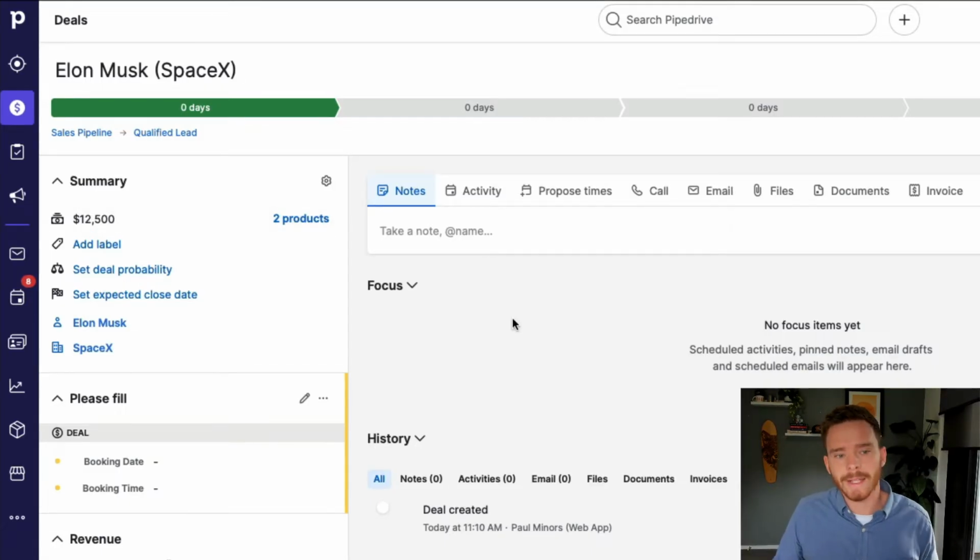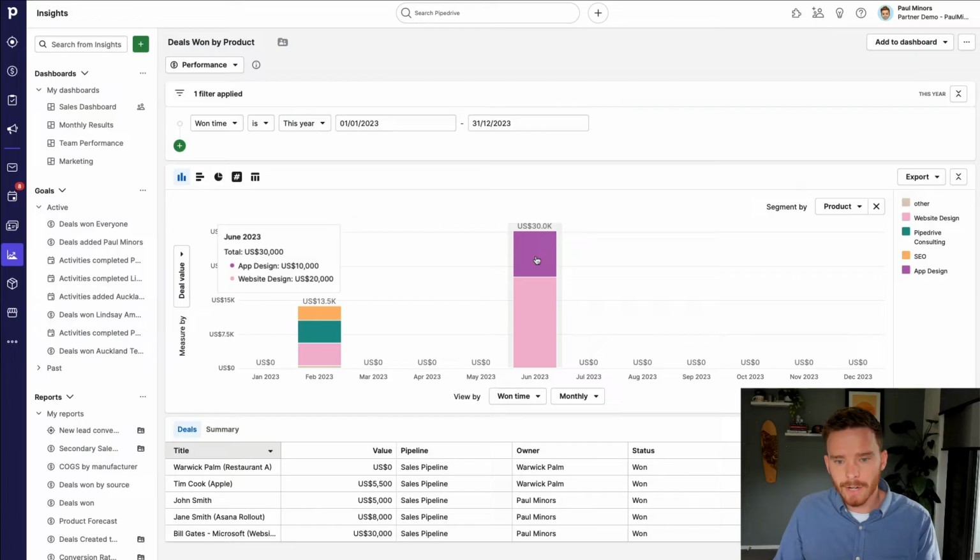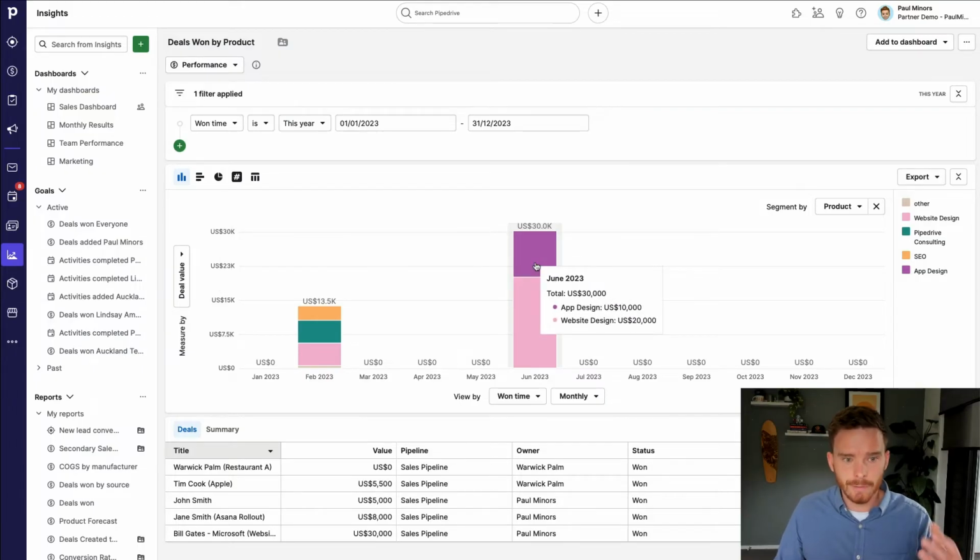I always recommend trying to use products if it's relevant, because not only does it more accurately break down the value of the deal, but from a reporting standpoint, I can generate a report a bit like this that shows the value of the deals that I've won segmented by product or service, so I can understand what products or services are driving value and revenue for the business.